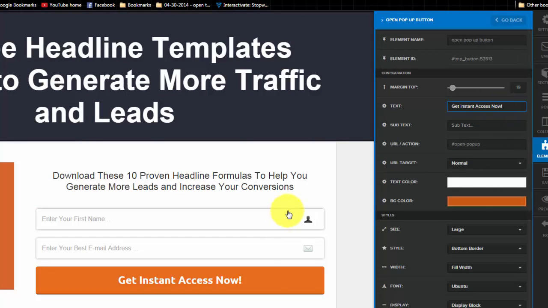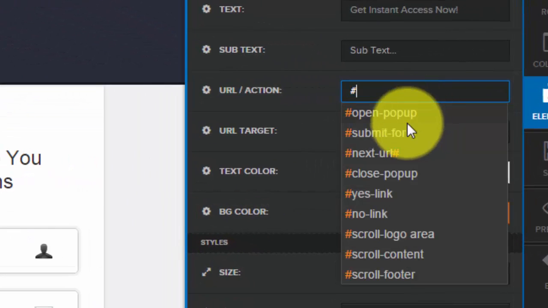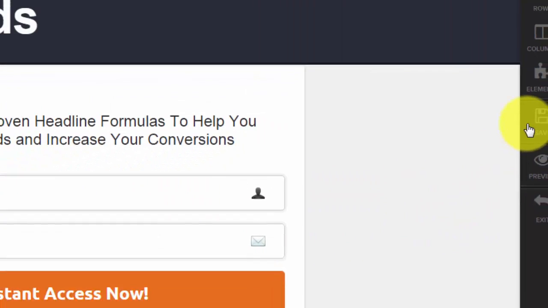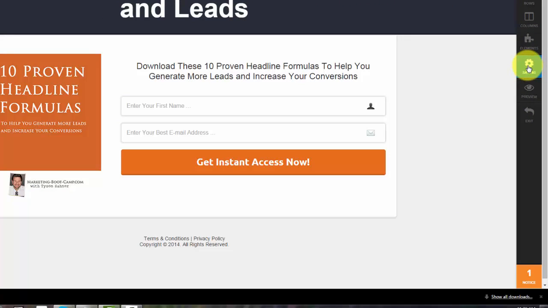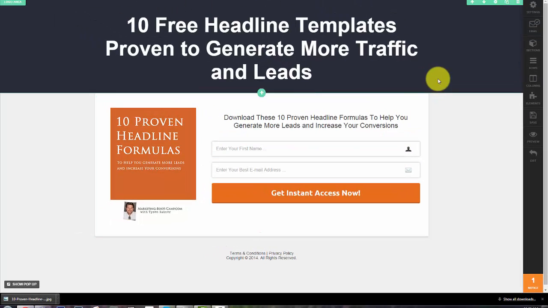So I can say whatever I want there, and for the URL action, all I got to do is put in a hashtag, and I get all these options. I'm going to choose submit form. When they click the button, I want it to submit the form, and now we say save, right? And now when they put in their name and email address on this really good looking page here, they're going to go on my list.